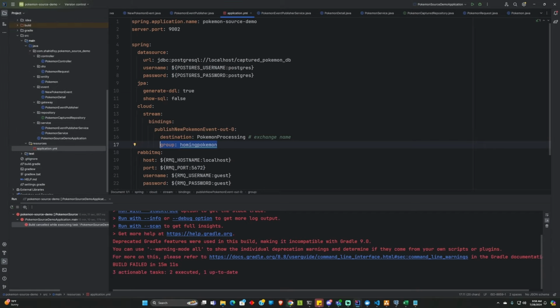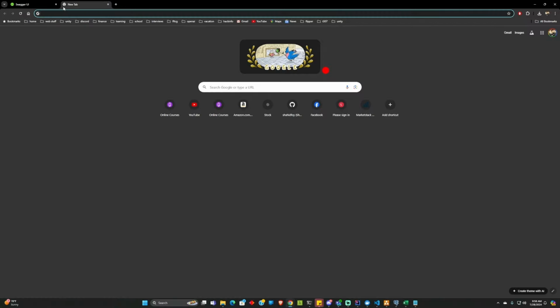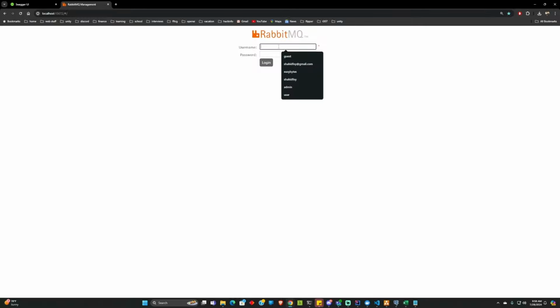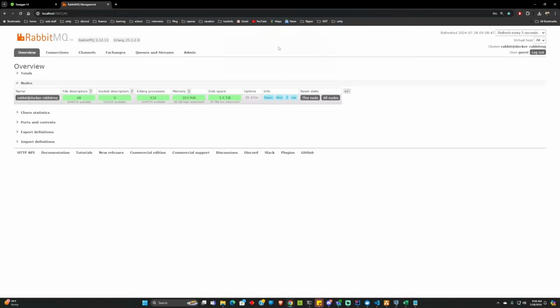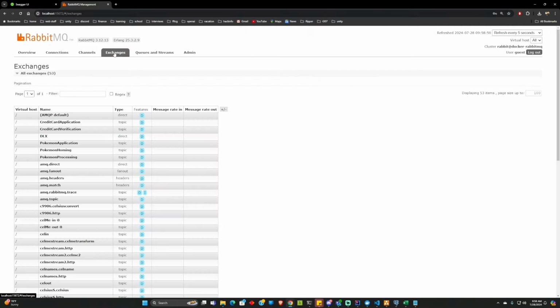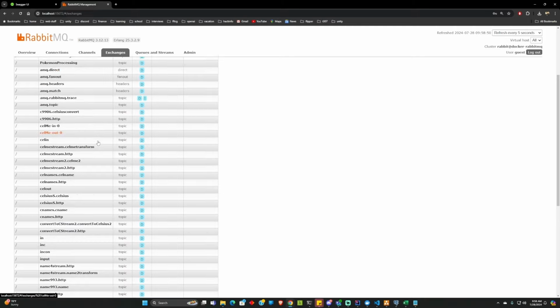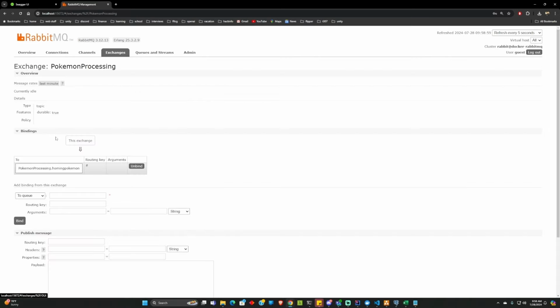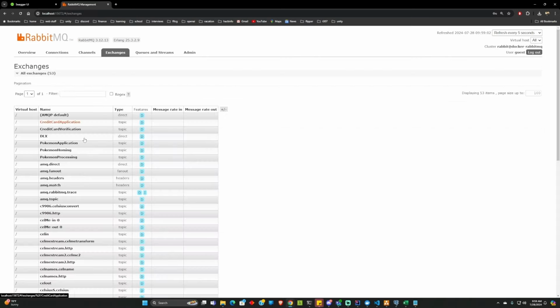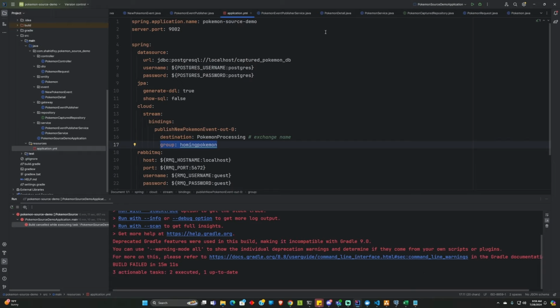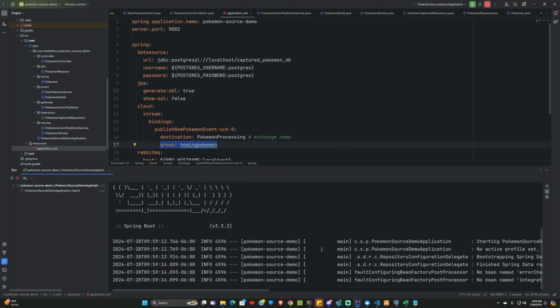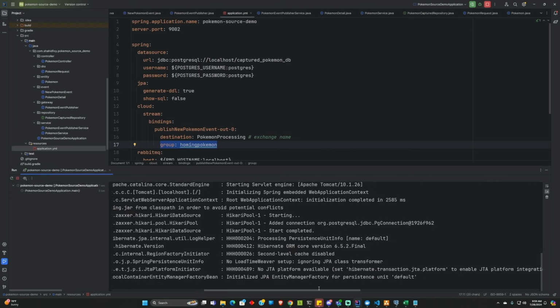test it out. So what I want to do is also open up my RabbitMQ. So at localhost, yep, gonna make sure we got RabbitMQ. Okay. So we got a lot of exchanges set up, but we're gonna have a new exchange set up for Pokemon processing, right? And yeah, so I'm gonna go ahead and run this. And it's gonna happen so fast that we probably might not even see the messages.